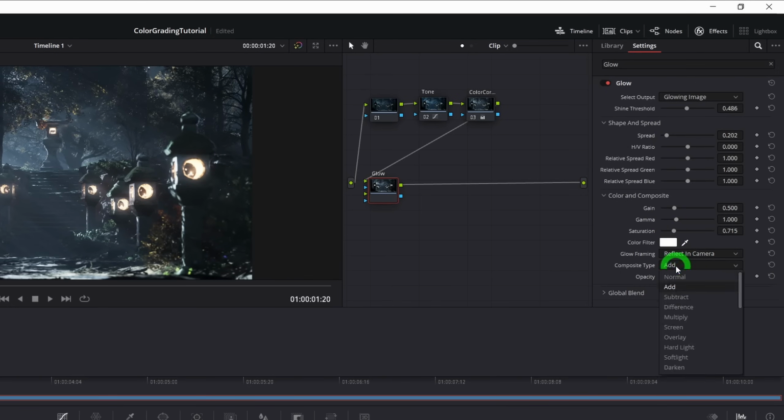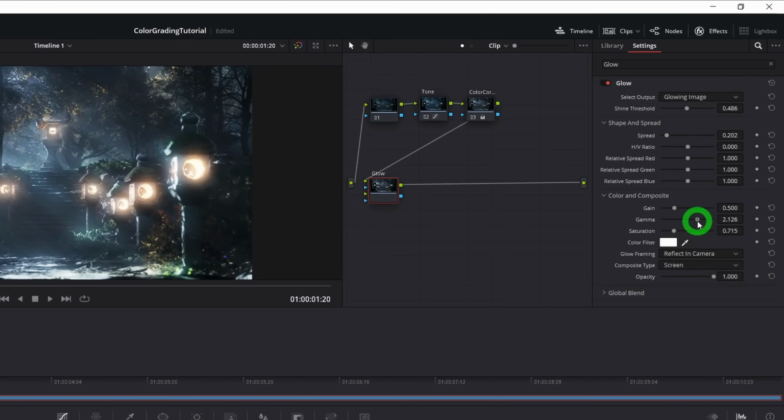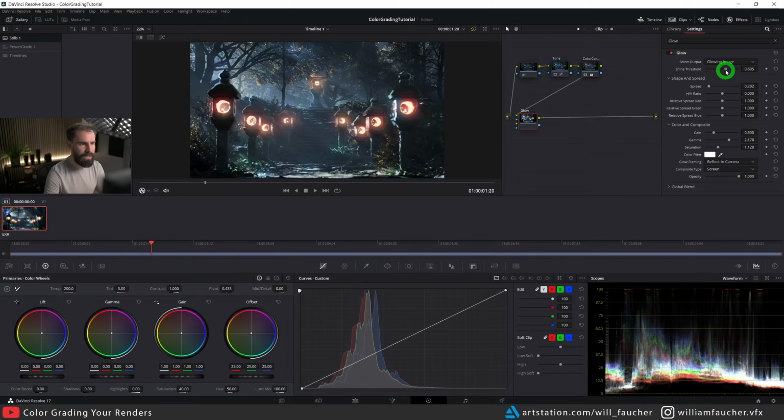I often like setting it from add to screen. Create the gamma, there we go, something like that. Change the threshold, there we go, something like that, and then turn down the opacity. If I toggle it on and off, you'll see it's just a subtle glow here that does add a nice little effect. And you can add multiple glows too.